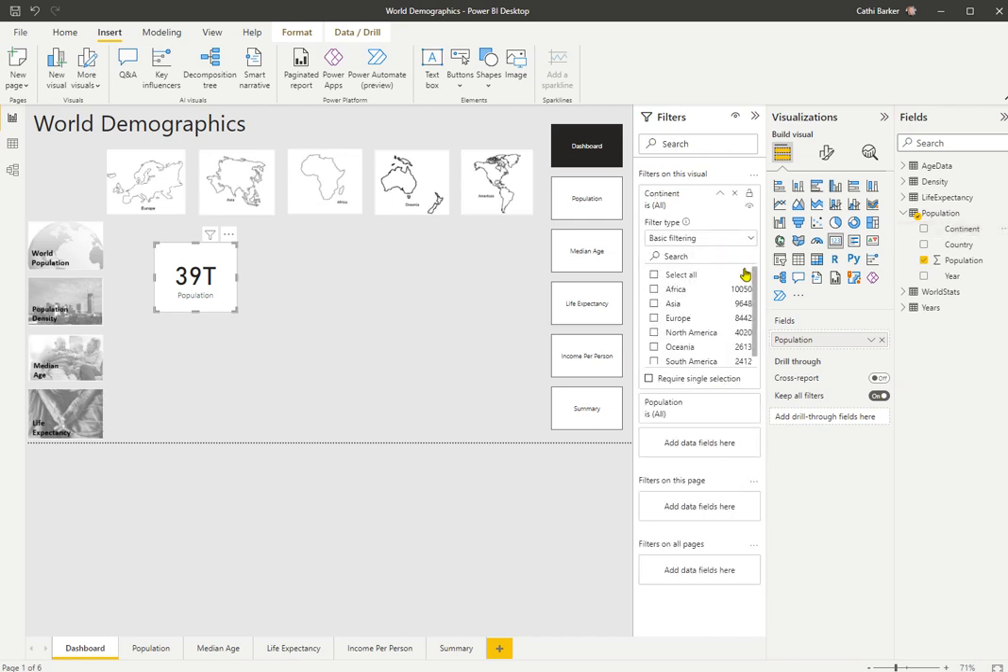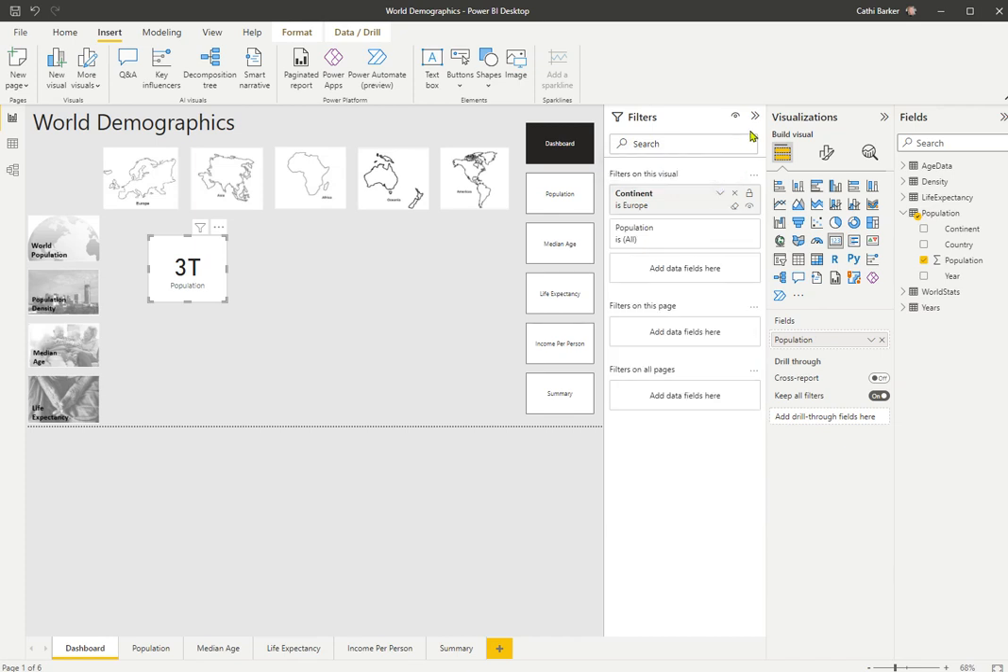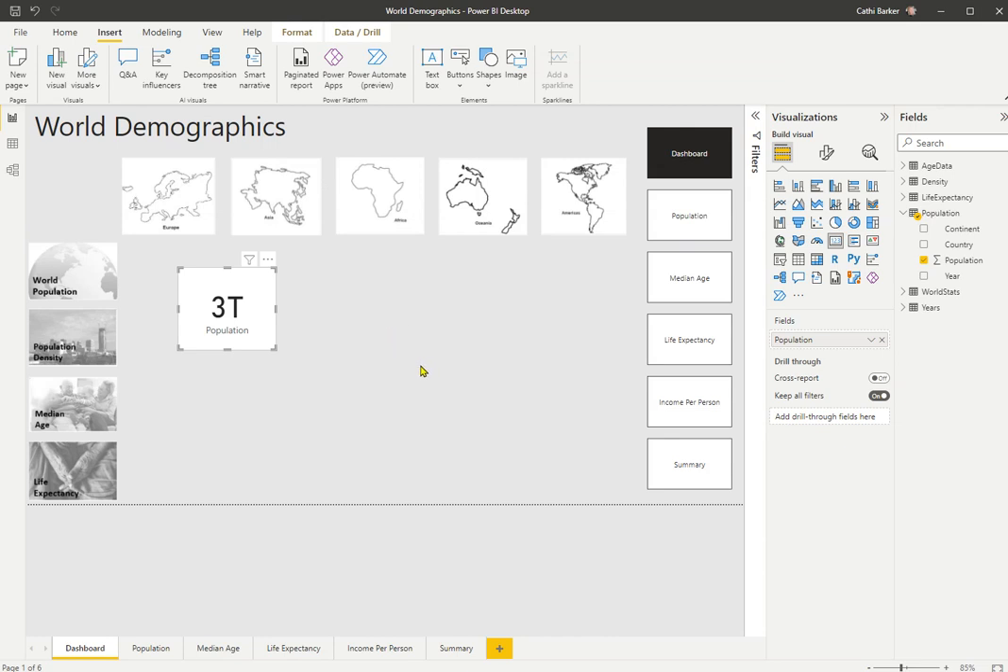When I drag it, and let me just stretch this a little bit, I can now see all the continents and I can see a value for each continent. Now I'm after Europe, so I give Europe a tick. And now I'm seeing the population from 1900 to 2100 for Europe. I can hit this little button to collapse the filter card, and I can click this to collapse the filter task pane.